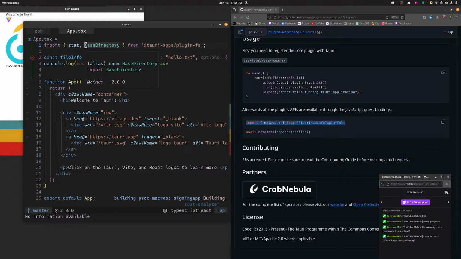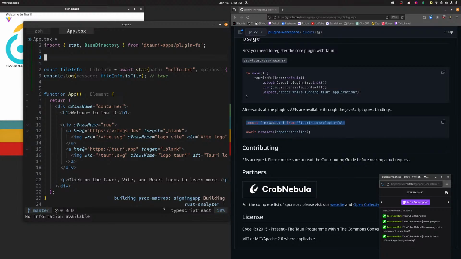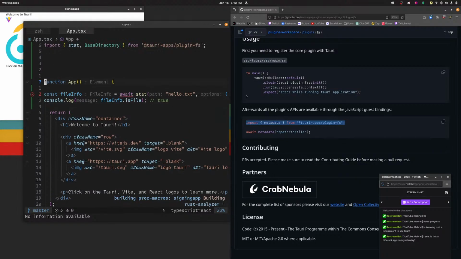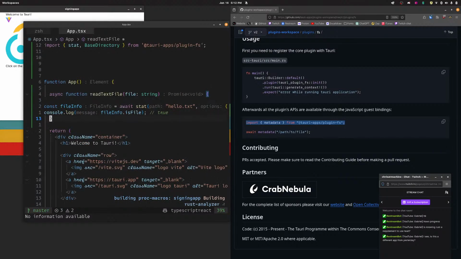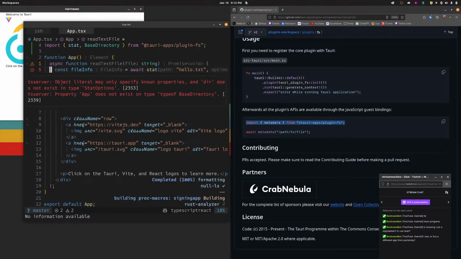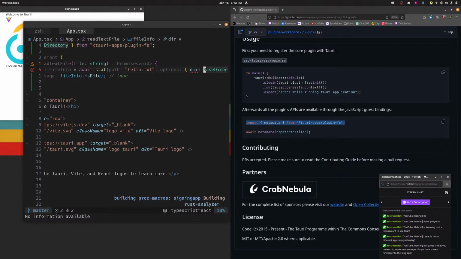I'm gonna say, what is this? It's an enum. Okay, what is available in the enum? And why is nothing actually available in the enum? Could be because instead of doing this, we probably want to wrap this in a function. So we're going to say like async, sure, and then we'll wrap that there, and we'll do this. Still have an error. Object literal may only specify known properties, and dir does not exist on type stat options. Property app does not exist on type of base directory. So this must be old maybe?